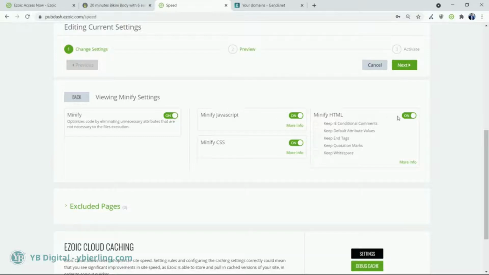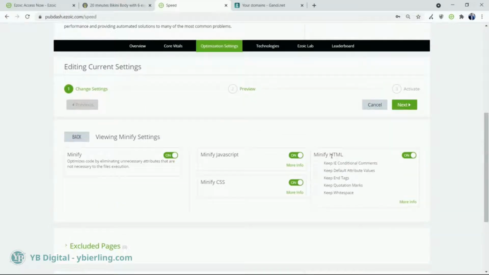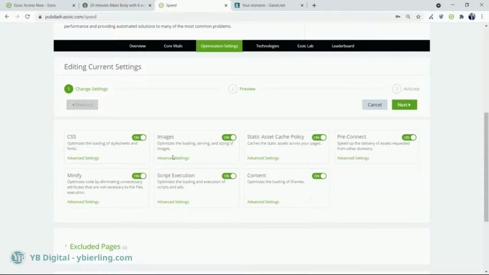Minify HTML, yes, the same. So it will remove comments, remove extra spaces, anything that is not really useful for page rendering. So yes, I want to do that. I don't want to keep anything. For me, it doesn't matter. I just want my site as fast as possible, lightning fast.